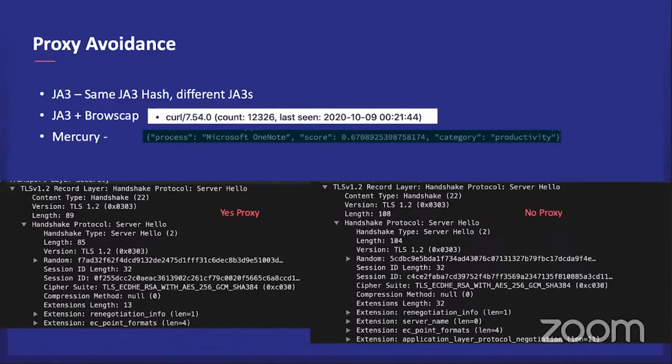If you add in BrowseCap, in this case, for this example, I was using curl. So we see curl and it would tell us that it's not a browser. Of course, we can just look at the user agent and tell. In this case, it's pretty clear. Mercury thought it was Microsoft OneNote. Again, not accurate or helpful in this example. And then down to the bottom, we see the screenshots and how the traffic differs.